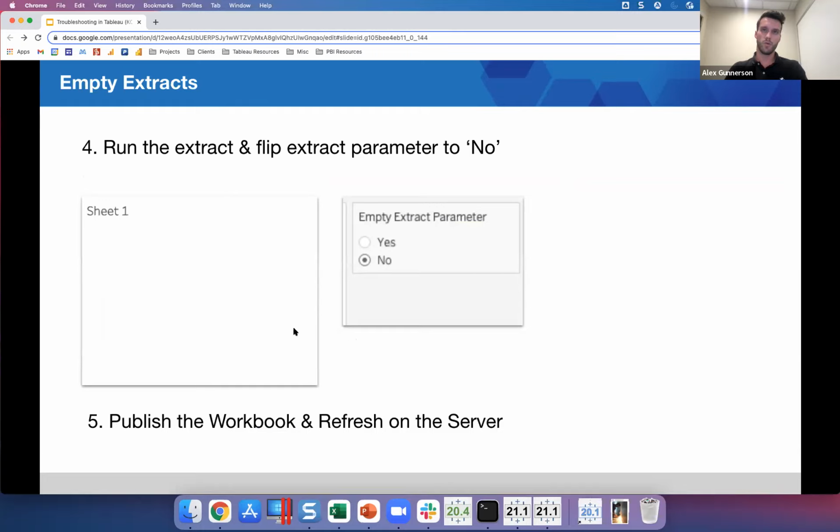And then what we're going to do is we're going to flip that parameter to no, and then we're going to publish it on the server. So what's happening is, when you create that extract with that filter, it's going to refresh really quickly because there's no rows, right? Because you filtered all of them out. Then you'll publish it. And then once you go onto the server, it will initially be just a blank dashboard or whatever you have published.